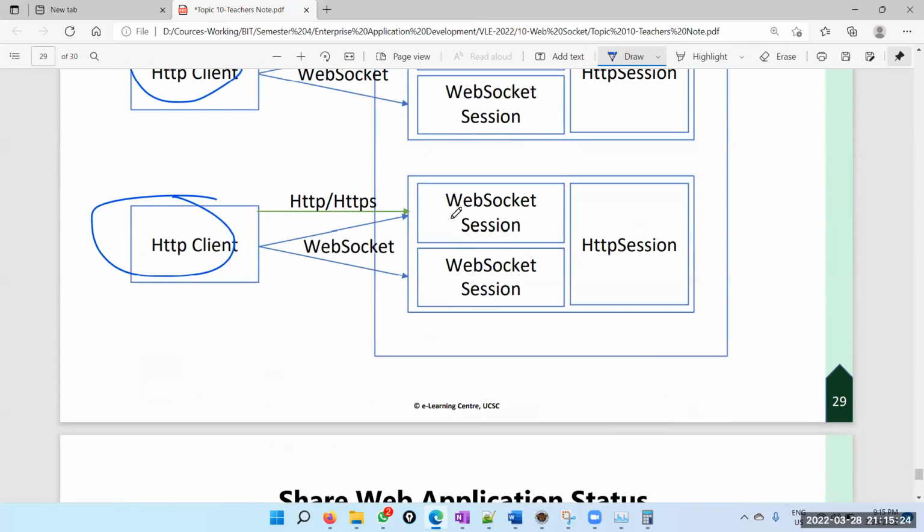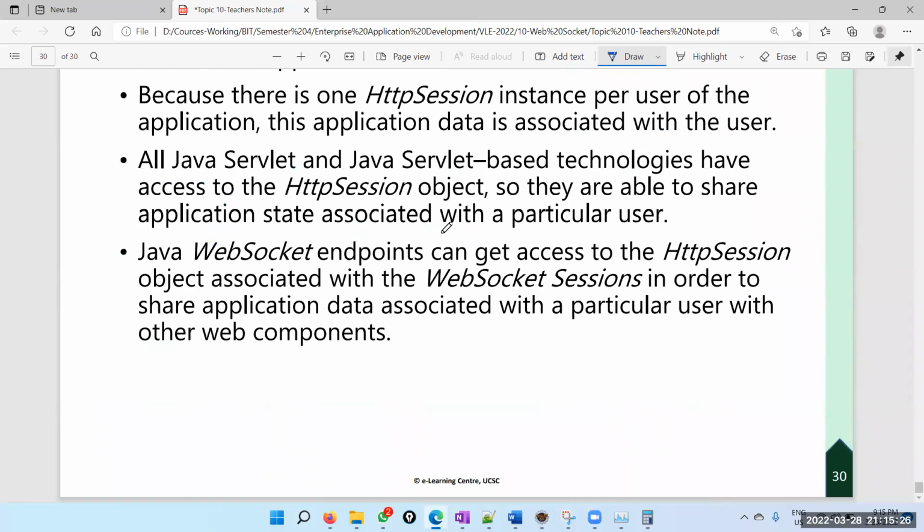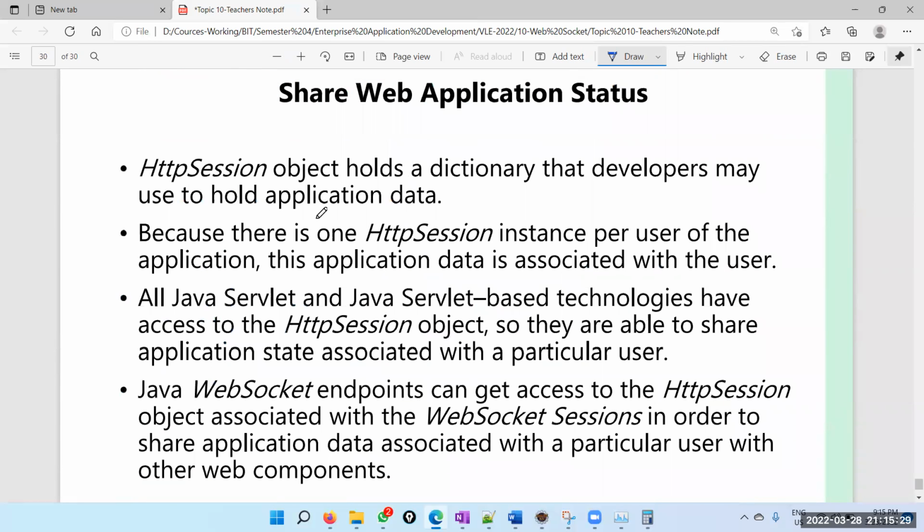That is not true because it is not clear. Okay. HTTP session object holds a dictionary that developers may use to hold application data. Because there is an HTTP session instance per user of the application, data is associated with the user. All Java servlet and Java servlet based technologies have access to the HTTP session object so that they are able to share the application state. Java WebSocket endpoints can get access to the HTTP session object associated with the WebSocket session in order to share application data, and so on.